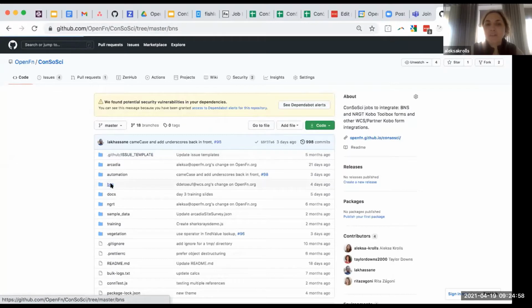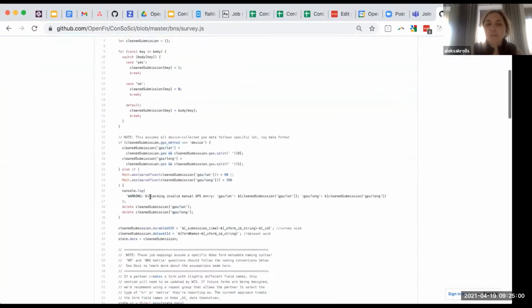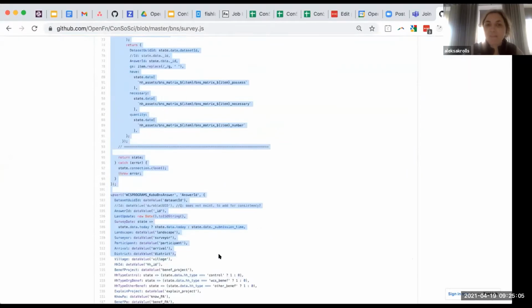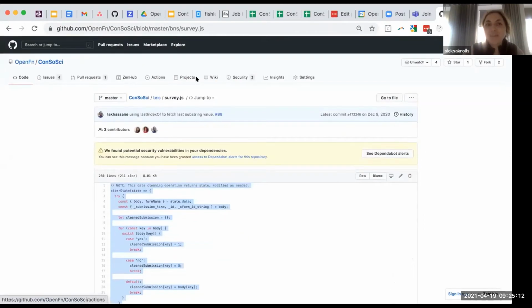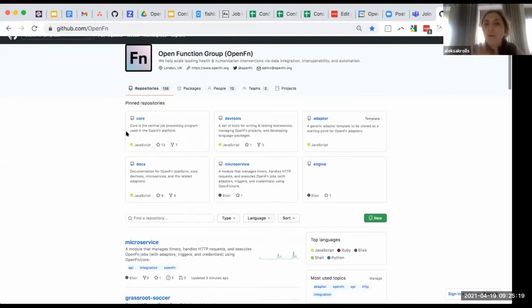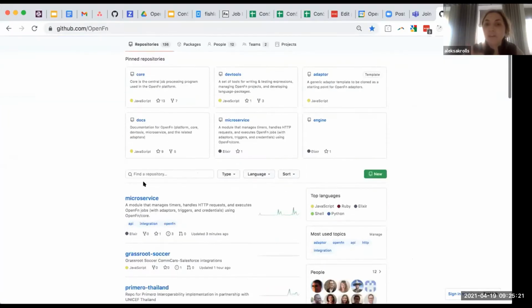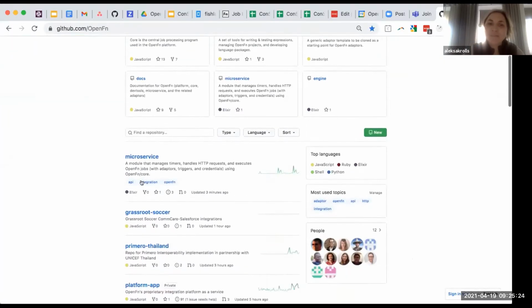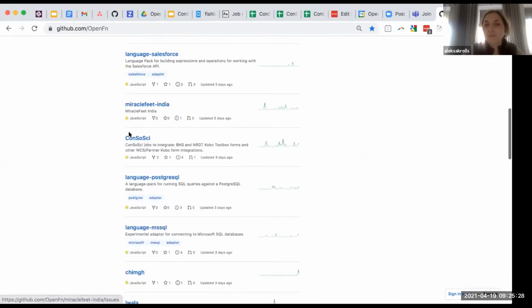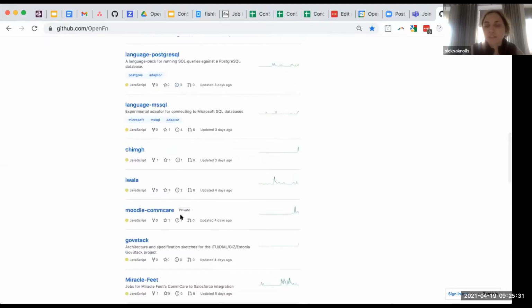And if you ever see job code that you like and you think, I want to use this as a template, you can always copy and paste and get this set up in a new OpenFN project. And OpenFN generally has lots of repositories and lots of different partners, and a lot of our partners are pretty good about sharing their job code. So you can also peruse the organization's repos just to see what some other organizations are doing to connect to their systems.